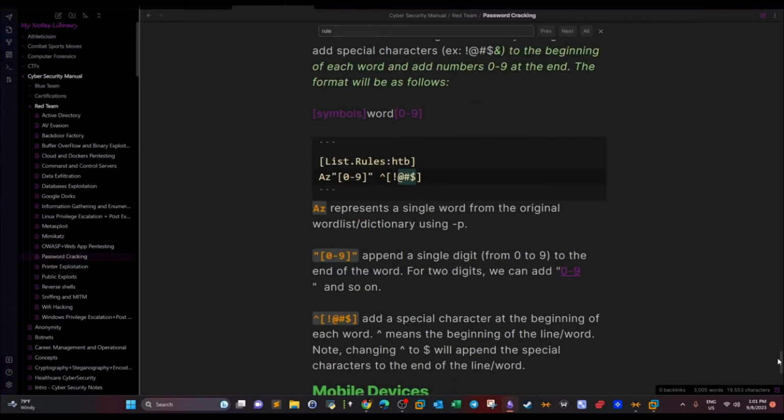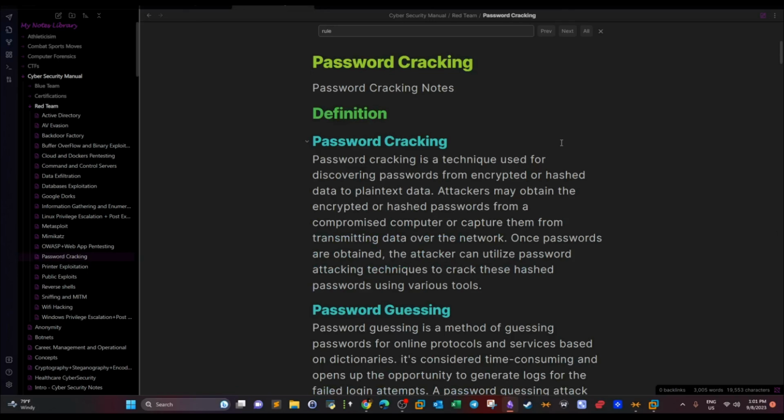In the next video, we're going to talk about the online method attacking protocols: SSH, FTP, HTTP, router login forms. All of these are explained in this note file.